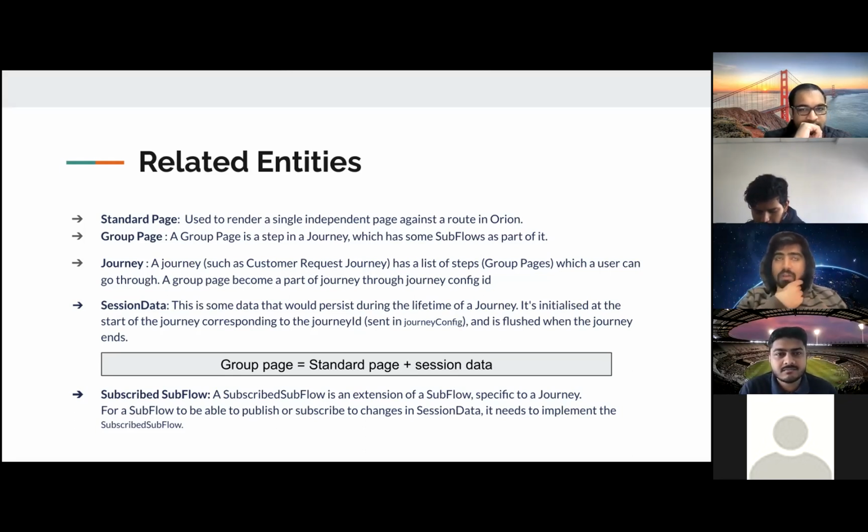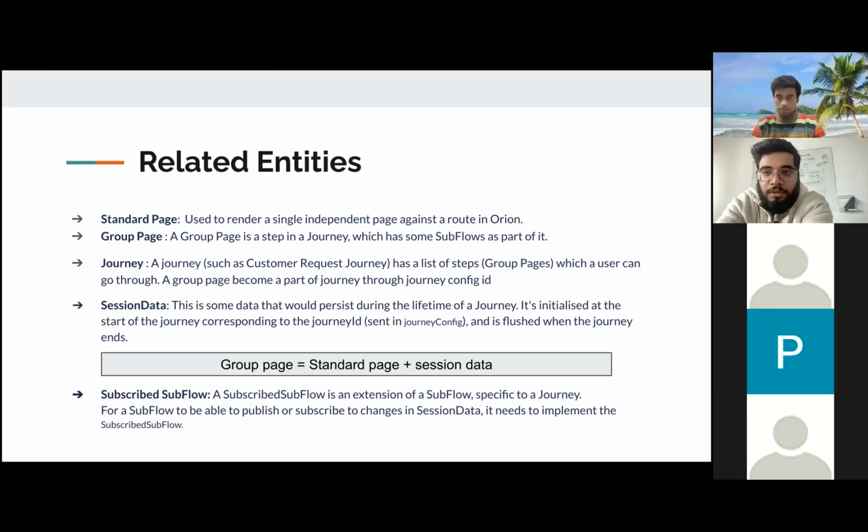Similarly, if you had seen in the customer request journey, we have data like city key, category key, and some other packages data which we keep in the session data. Session data also helped us to achieve our aim of shared state. We'll come to that later, what is shared state. But shared state helps us to update the UI of different group pages without actually going to that page. They just update the session data and update the UI at that page.